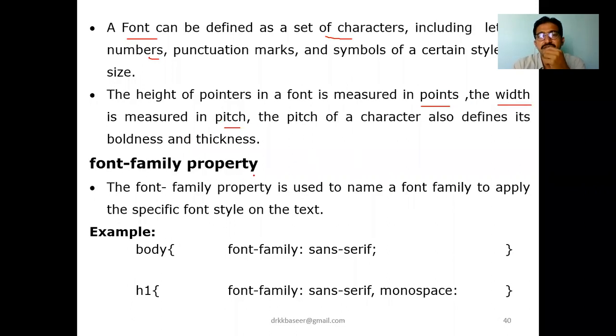Now see first the font family property. The font family property is applied for a specific font style on the text. Say for example, different font families are available. In this font family, you can use sans serif, or you can use monospace, or any different font families we are having. You can apply any of these.